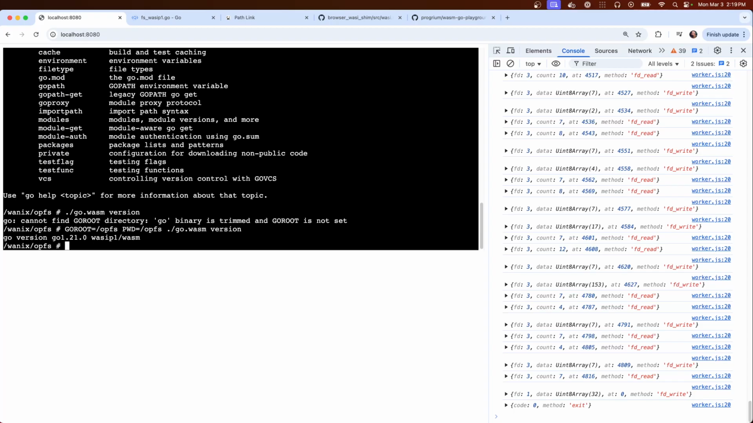Go version. It's not the latest, but it's not a big deal yet. Built for WASI Preview 1. So yeah, it's a working WASI Preview 1 binary. Except it doesn't do anything. We have to actually build something. So that's where we start seeing stuff.